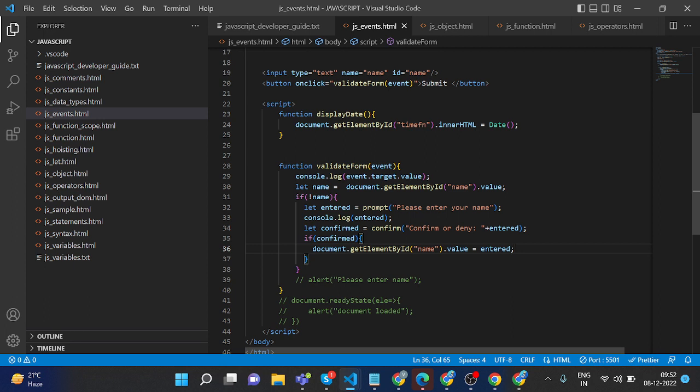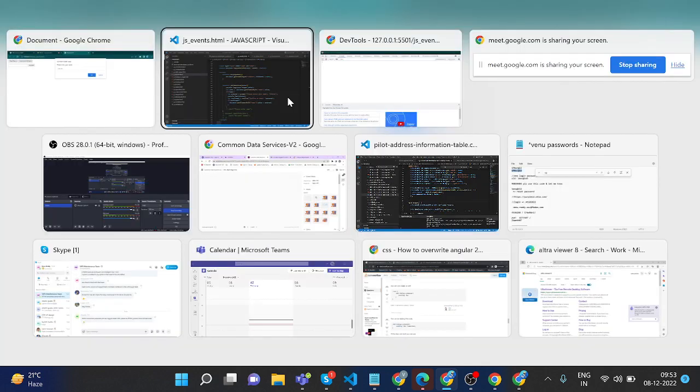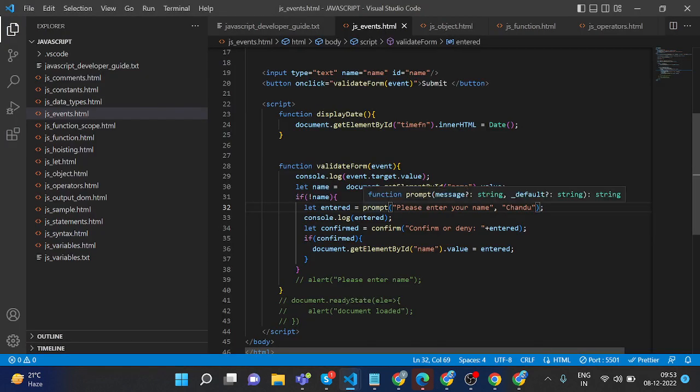And in the prompt, you are asking for a value. Suppose I have the value. You see now, by default the value is coming, because I have mentioned the default value in the prompt. The first parameter is the message which we want to display for the user, and the second is the default value. Whereas in the confirm, there is only one parameter, that is the message. If you see here, there is an element ID we need to pass. We have given name as the ID for this. Any doubt on this? If yes, you can ask anytime.